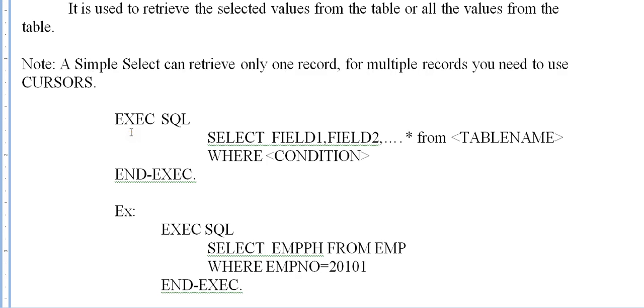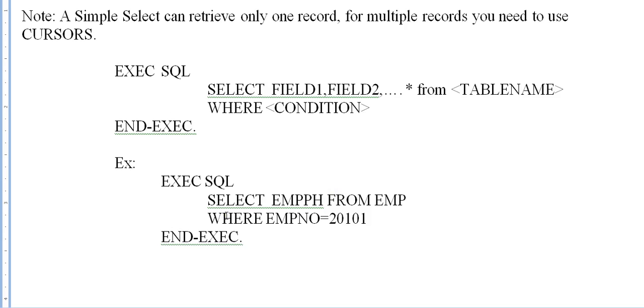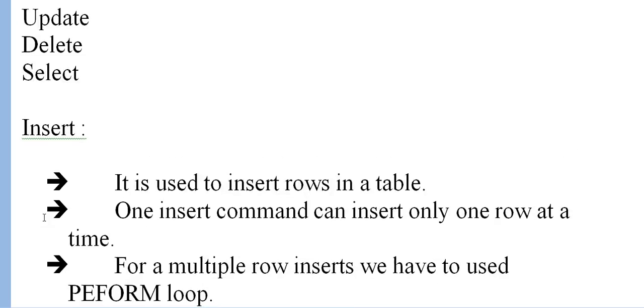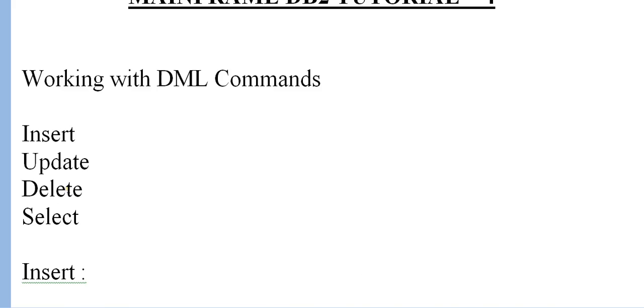The syntax would be EXEC SQL, SELECT field 1, field 2, or you can directly select star if you want to retrieve all records from the table name, and WHERE conditions. Below is a simple example: EXEC SQL, SELECT EMP phone FROM the table name WHERE EMP number equal to this. So that's it.